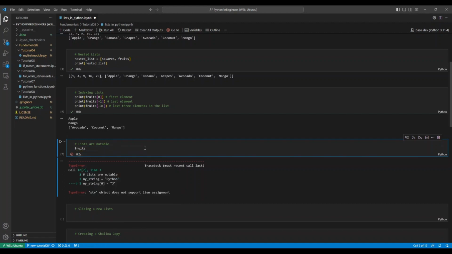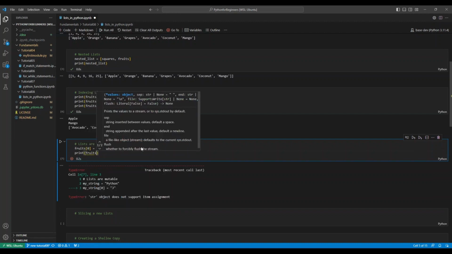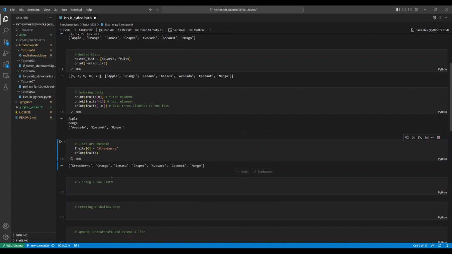For example, I can easily replace the value at the index 0 in the fruits list with strawberry, for example, instead of apple. And if I print the list now, you can see apple has been replaced by strawberry.